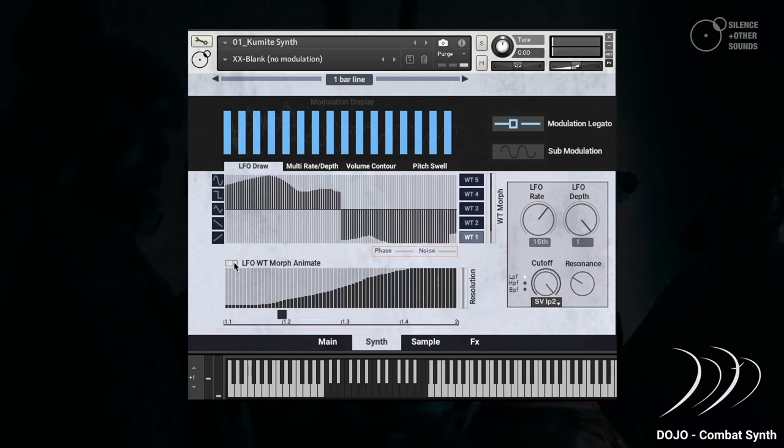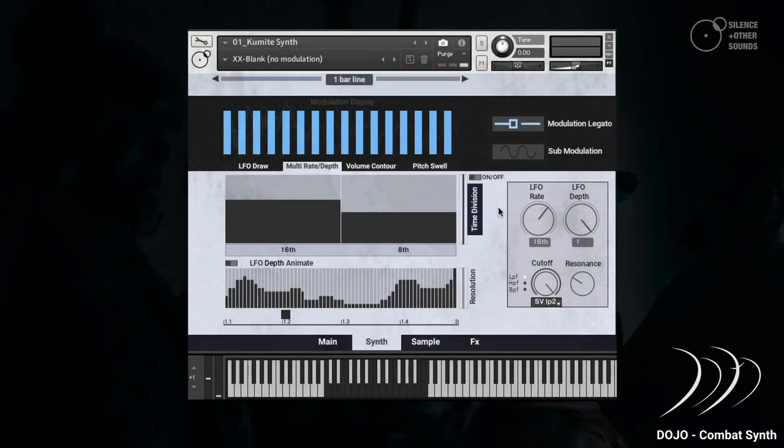You can also phase shift the LFO waves or add some pre-generated noise to make the result sound grittier and more distorted. Let's move to the multi-rate tab. Here you can program the LFO to change its rate and keep the tempo changes locked to the master tempo of your DAW. For example, you might set the LFO to 16th in the first half bar of the modulation line and to 8th triplets in the second one.